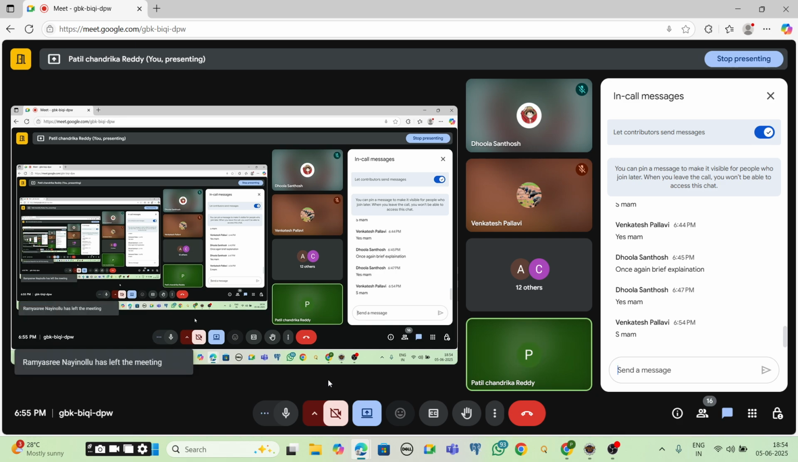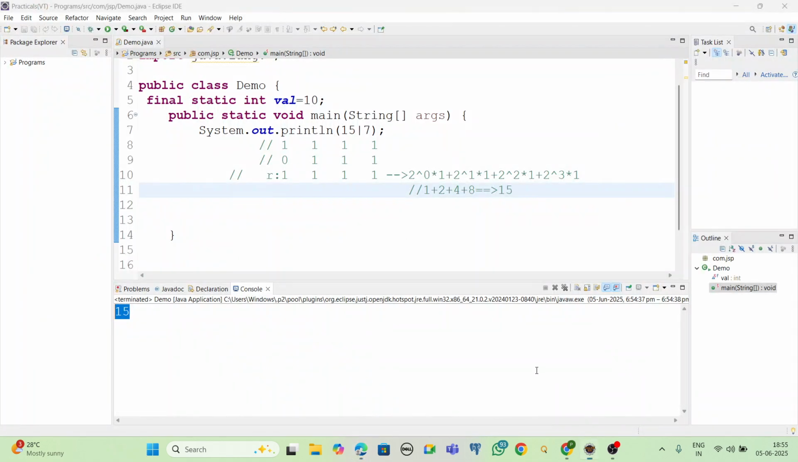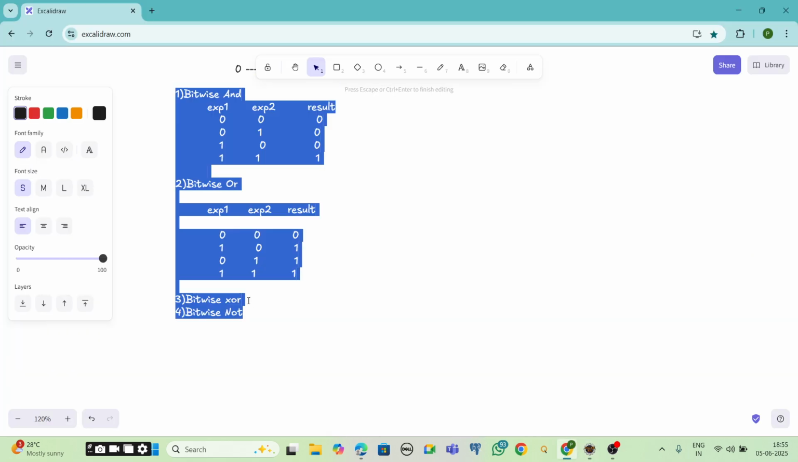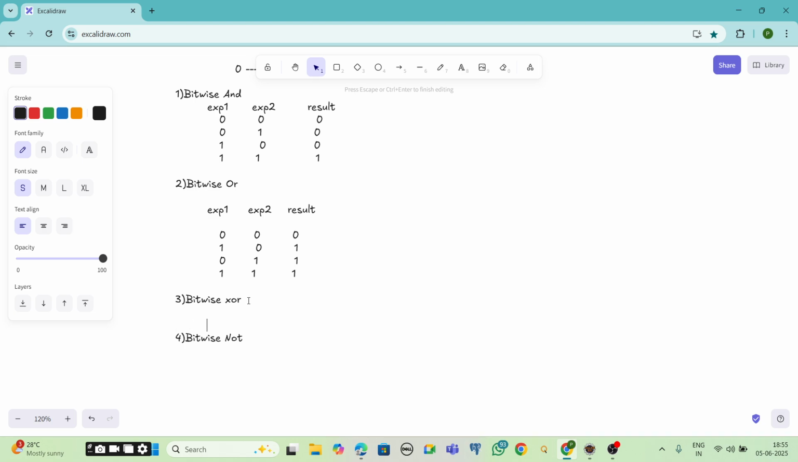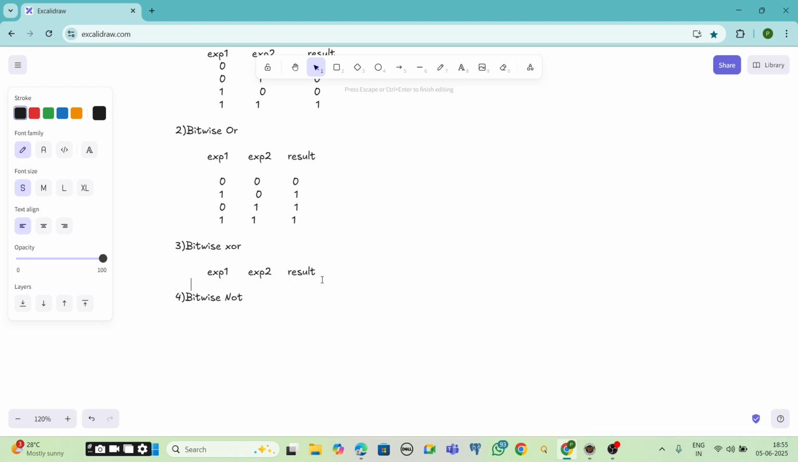In the same way, coming to the next, which is the XOR operator. Expression 1, expression 2, result. In logical operators we don't have an XOR operator. Here, XOR works like this: if both expressions are 0, the output will be 0. If expression 1 is 1 and expression 2 is also 1, the output will be 0. If the two expressions have the same value, either 0 or 1, the result will be false, which is 0, otherwise it is true.